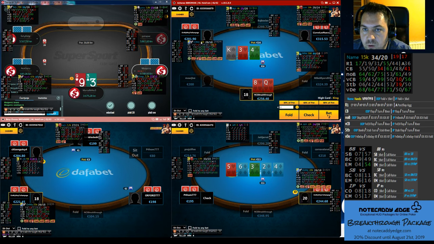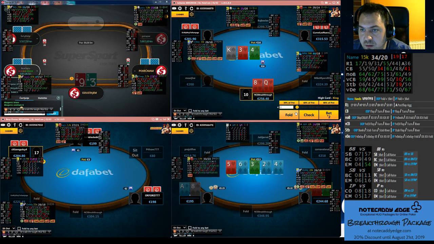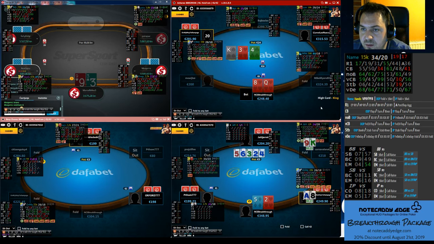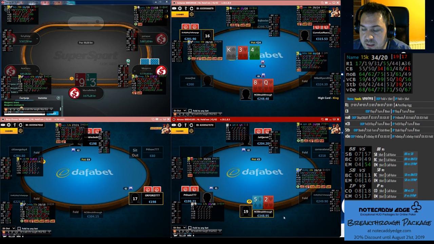Okay, we're gonna open multi-way pop-up just to see how much he folds here. In position he folds 60%. It's a lot, so we're gonna bet here. He has king 4 suited, that's it.